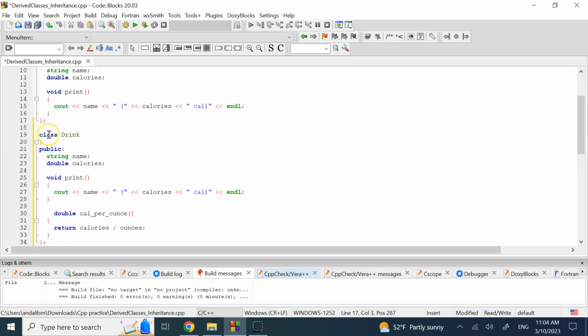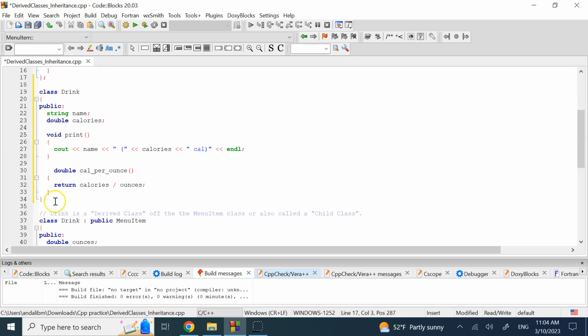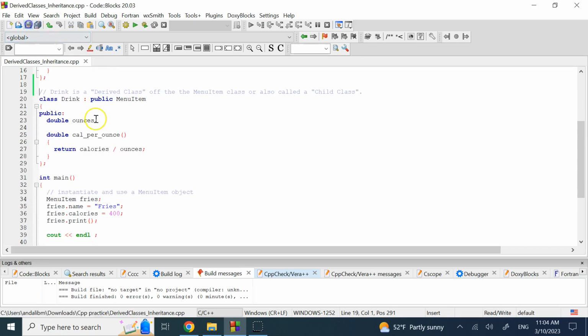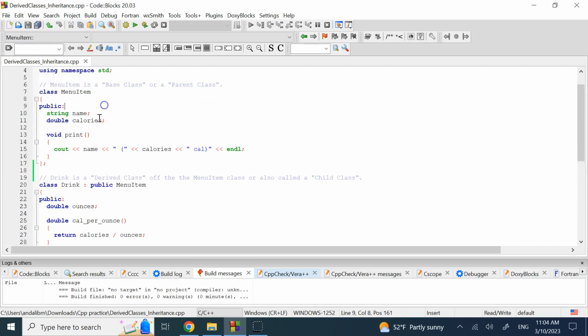So what I do instead of this repeating thing, I say, hey, this drink is actually a child or a derived class from the menu item. So look at the definition difference. Here I just define menu item as an independent class, the parent class. Now here I say drink is a class, but it is derived from the class menu item. It's a child of that menu item.